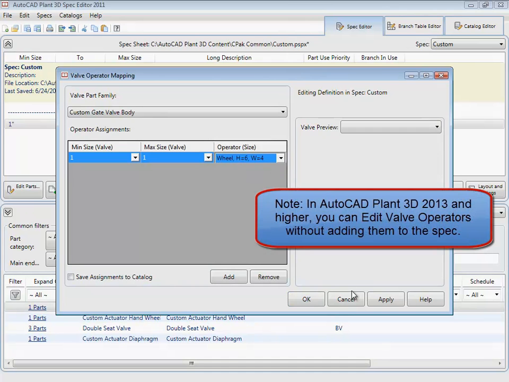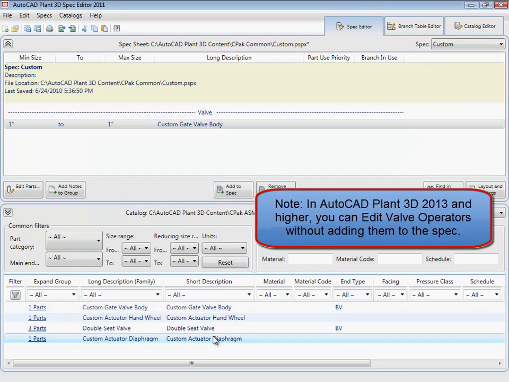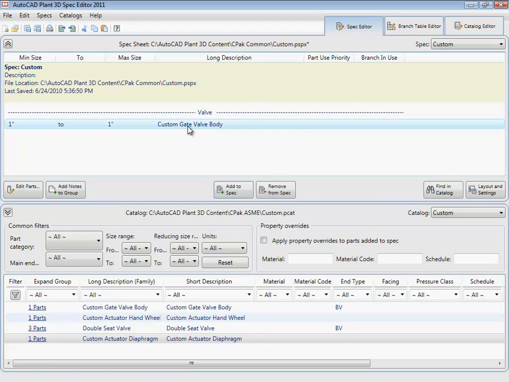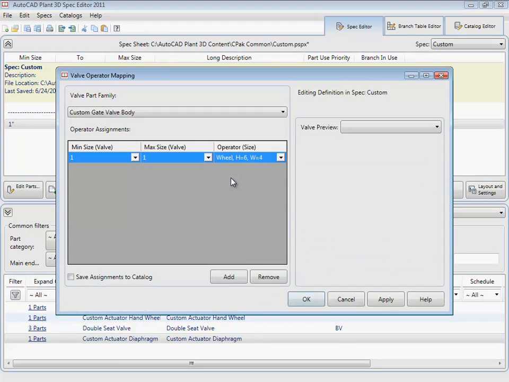This is because the pneumatic operator is not in the spec. We'll add the pneumatic operator to the spec. Although we don't see it on the spec sheet, if we edit operator assignments, we see that there it is in the drop-down list.